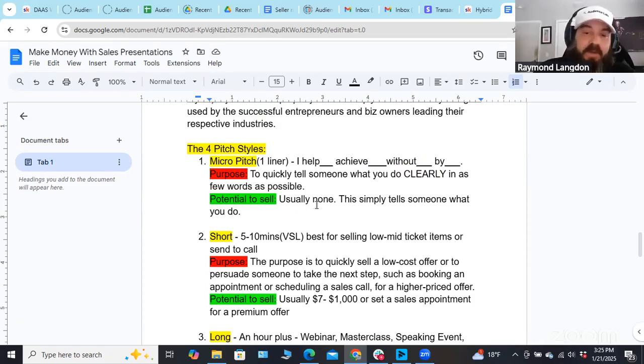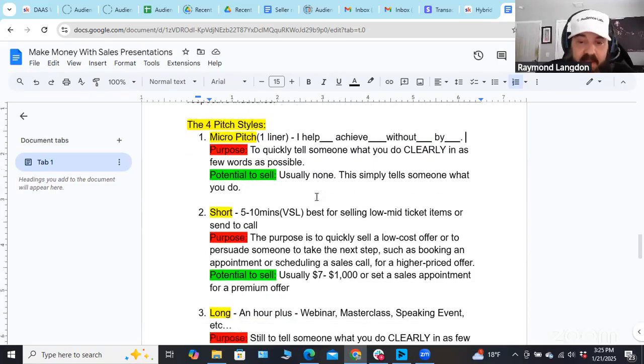So the micro pitch, right? Just being able to very clearly and in minimal words. Brevity is important in what we do, guys. And that goes back to clear over clever. Just make it very clear what you do, right? Potential to sell, usually none.